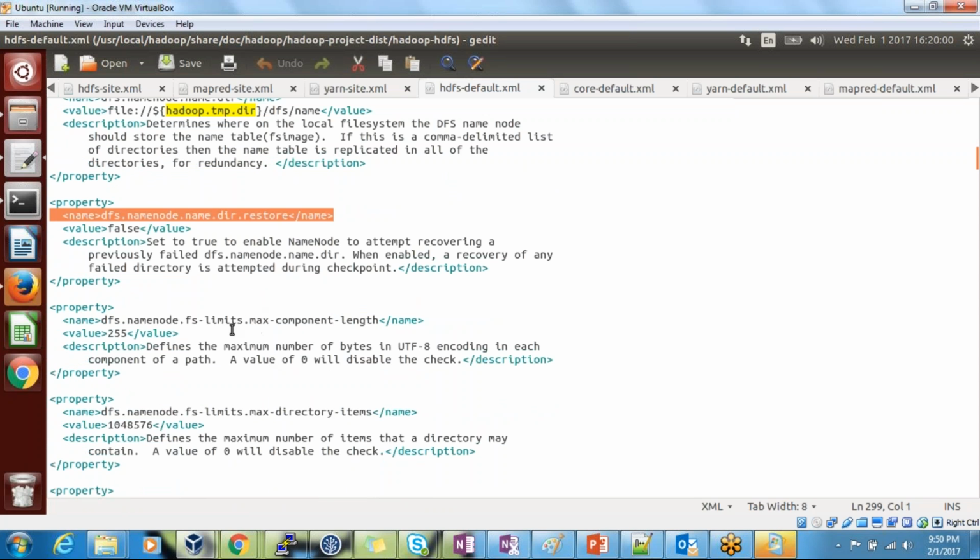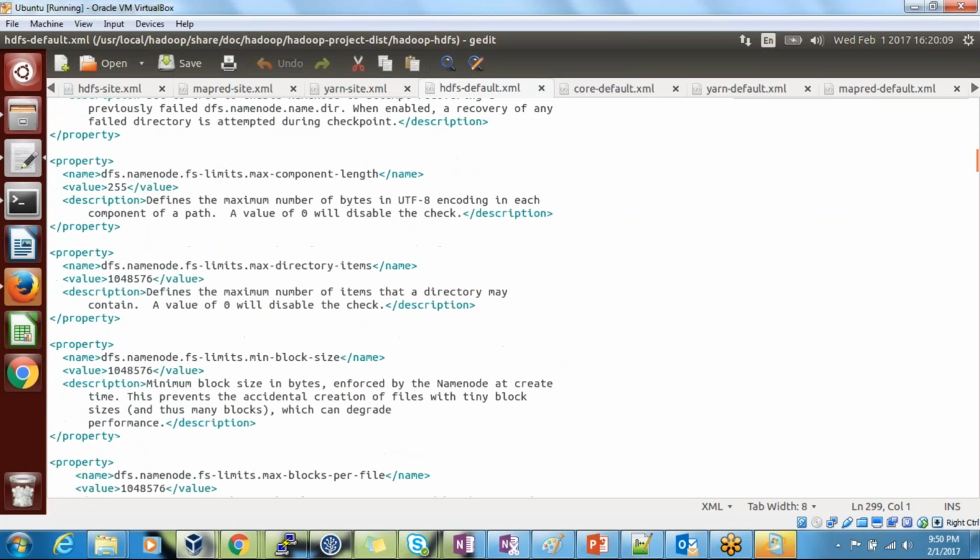And fs-limits max-component-length defines the maximum number of bytes in UTF-8 encoding in each path component. By default it is 255. We don't need to worry about that.